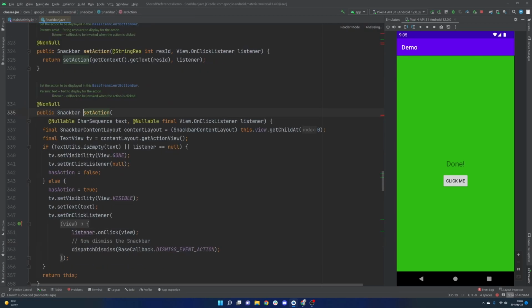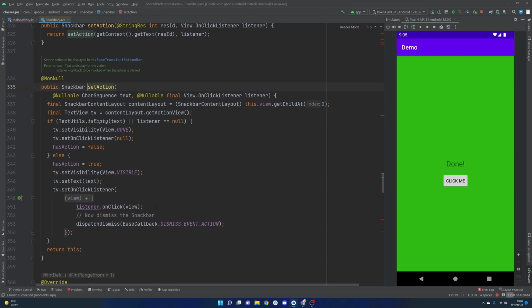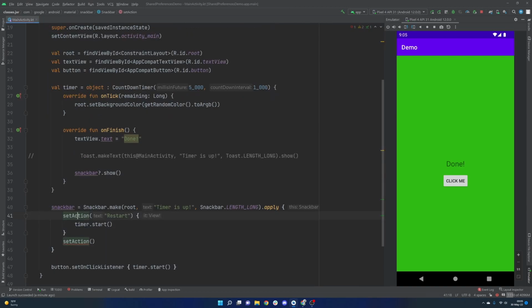I do wonder, I don't know. Let's see, what are we doing here? No, so it looks like there's actually only one action that you can do, because there's a text view that's over there. Yeah, and then look, it's setting it gone if the text is empty or the listener is null. Otherwise, it sets it visible, sets the text, and then on the text view, it sets an on-click listener. So you can't just continuously add actions here and have them all pile up.